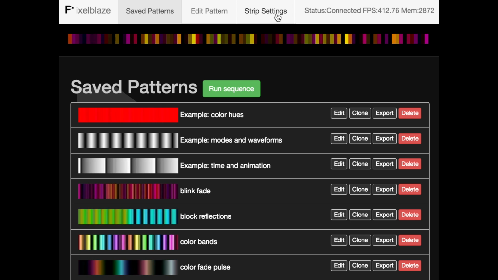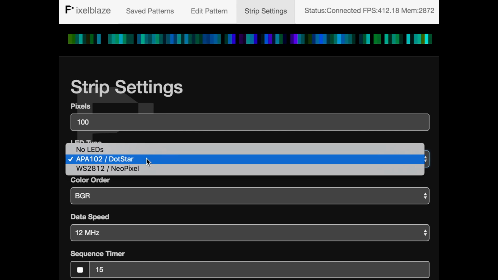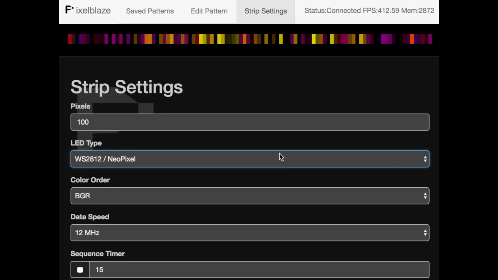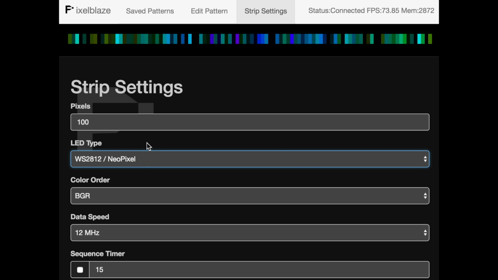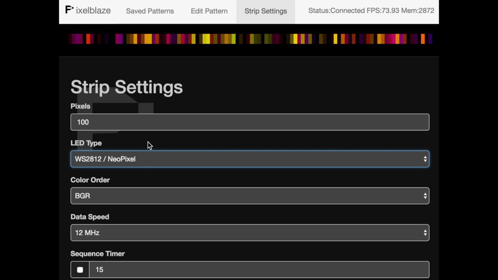Also new in version 2 is support for WS2812, also known as NeoPixels. So if I select this from the menu, this is actually driving out NeoPixel data that supports WS2811, 12, and 13s.